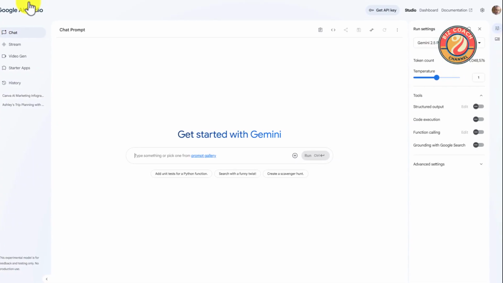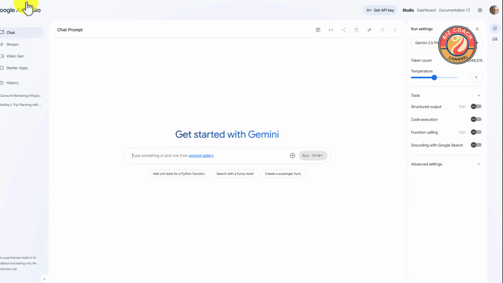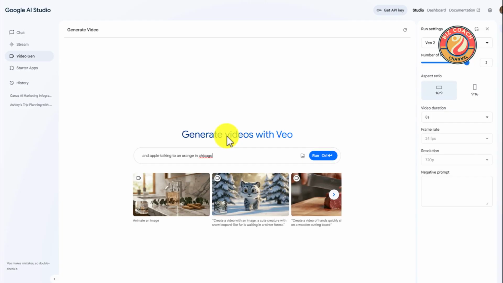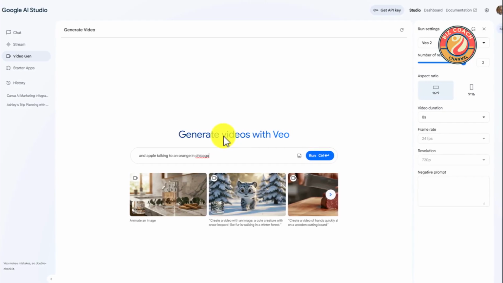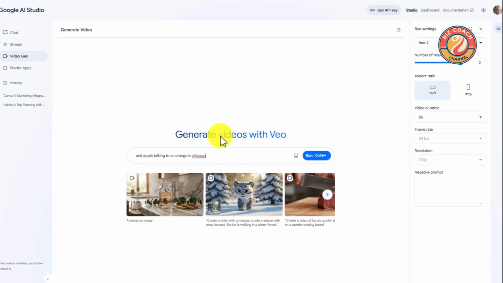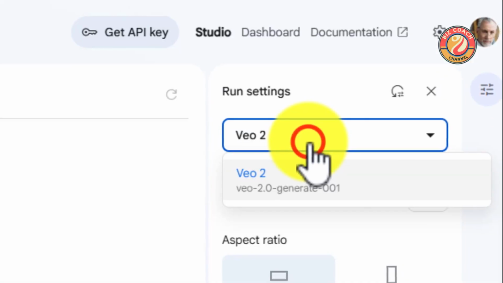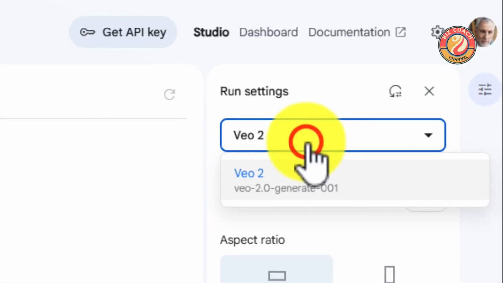However, we are not going to use Gemini in Google AI Studio. We are going to use VideoGen, which is the video generation platform. You're going to see this element as of the recording of this video. What you can do is set up the video however you want. You can attempt to create more than one result. In this case, we're going to create two.